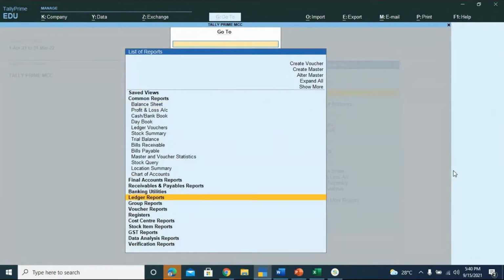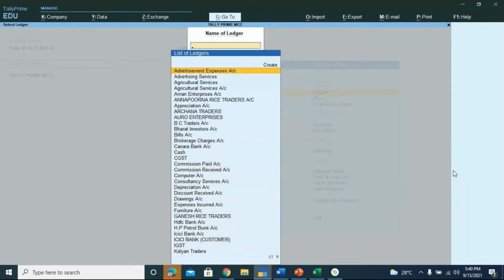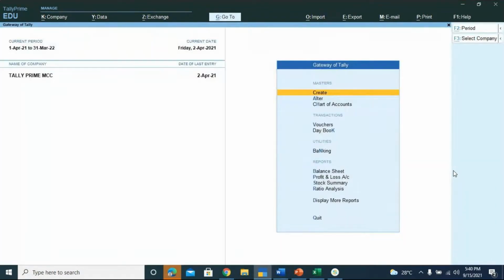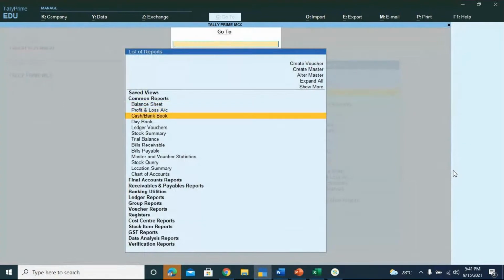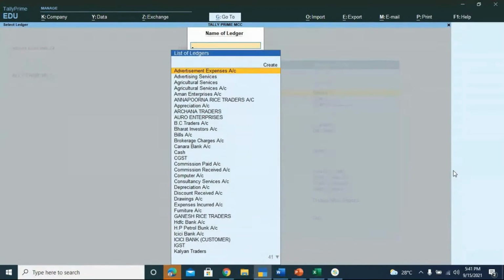And ledger-wise reports if you want. Ledger vouchers, ledger-based vouchers. So for which ledger, what is the voucher which has been passed? All will appear here in the ledger reports. Bills made but goods not delivered, payroll statement, payment advices, goods delivered but bills not sent. So which is a particular person that can be.